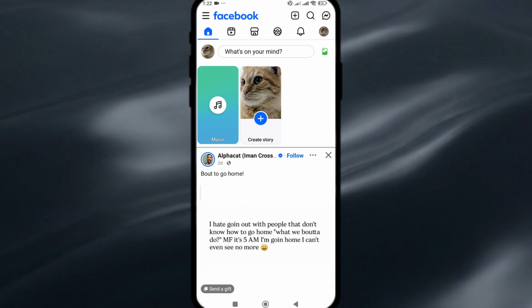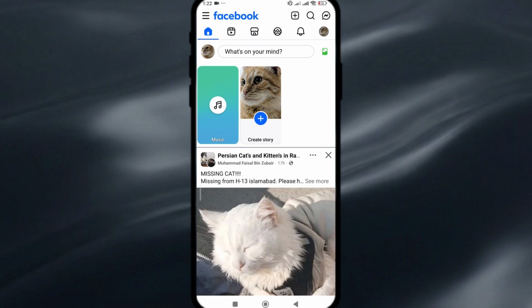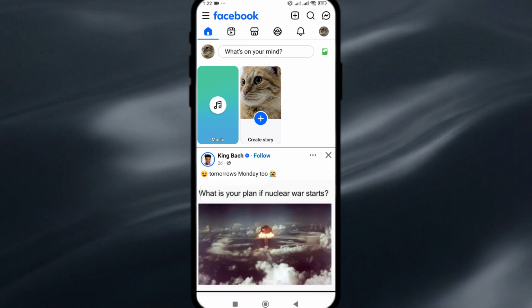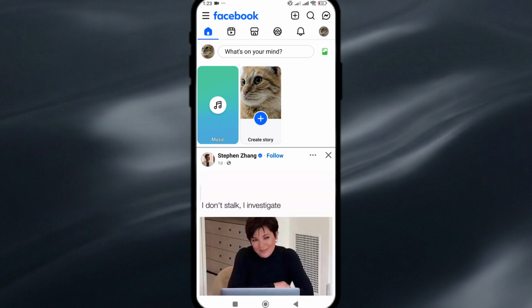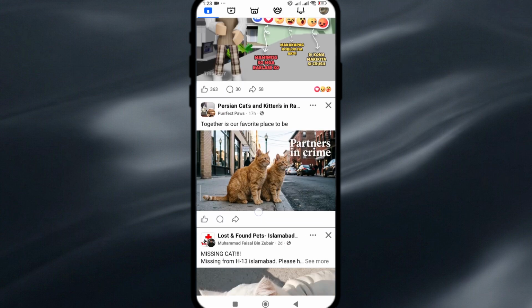In this video, I'll show you how to report a fake Facebook profile so Facebook can review it and take action if needed. First, open the Facebook app on your phone and make sure you're logged into your account. Tap the search icon at the top of the screen and type the name of the profile you believe is fake. From the search results, tap the profile to open it.